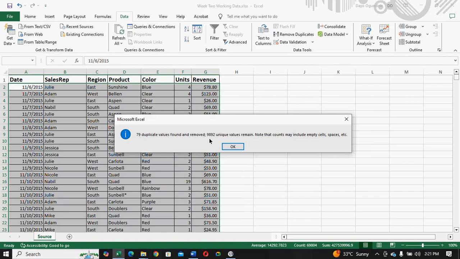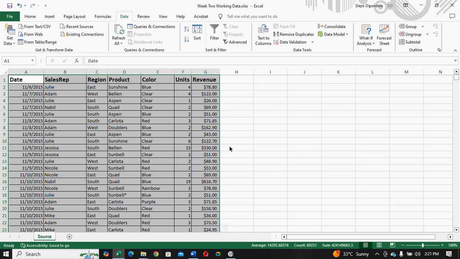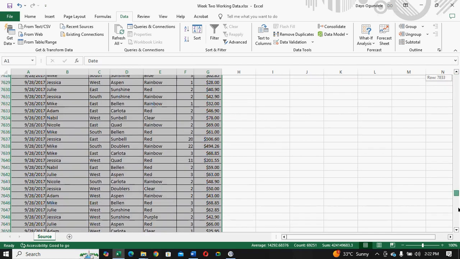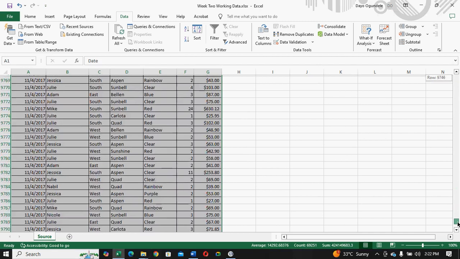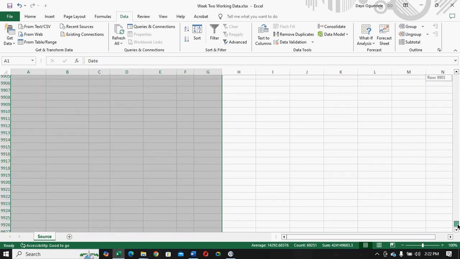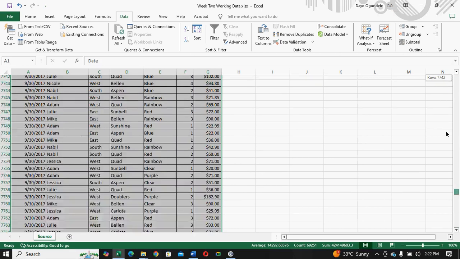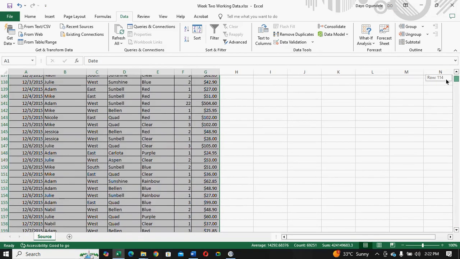So we are still left with 9,892 data remaining. Automatically the duplicate data has been removed from this. So you might want to check to confirm what has been done. You see that the data has been reduced from 9,900 something to 9,893 that we have here.